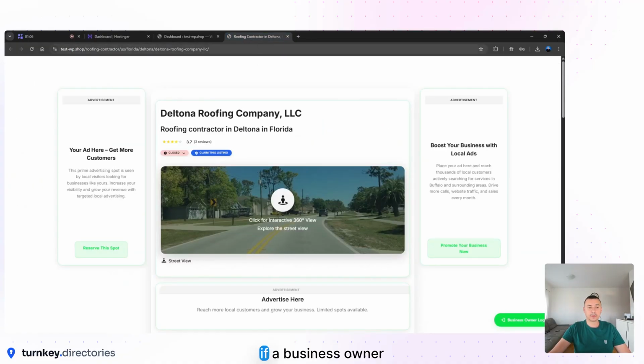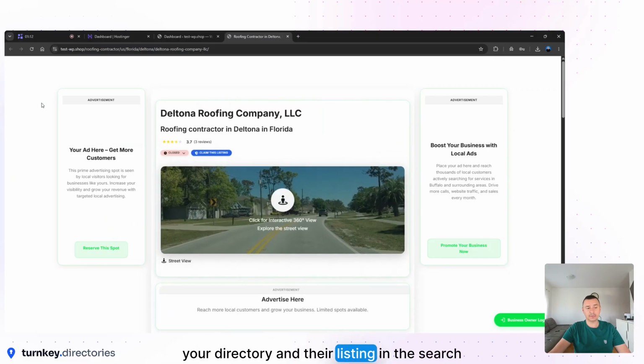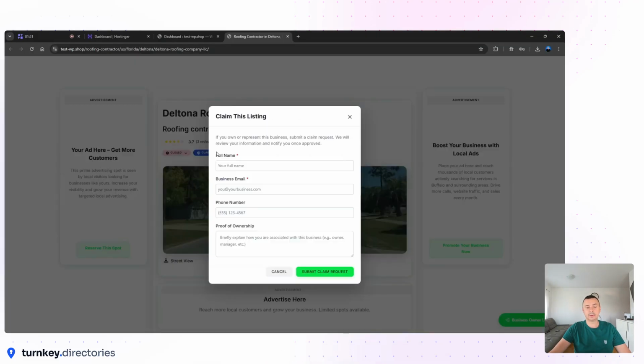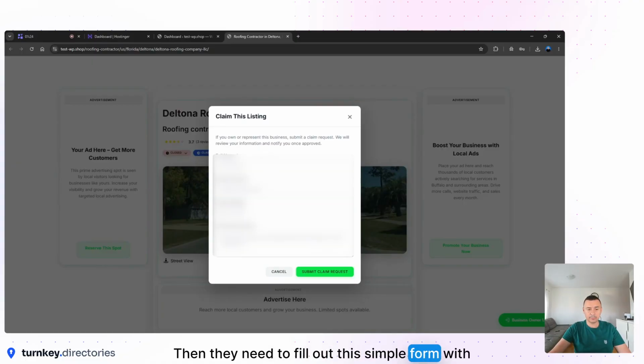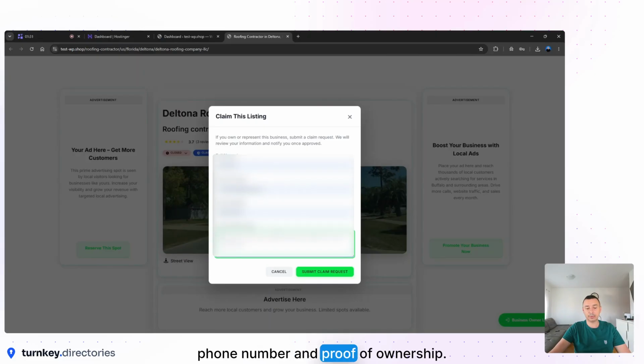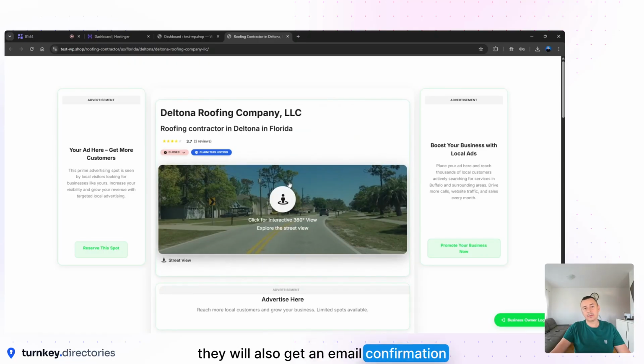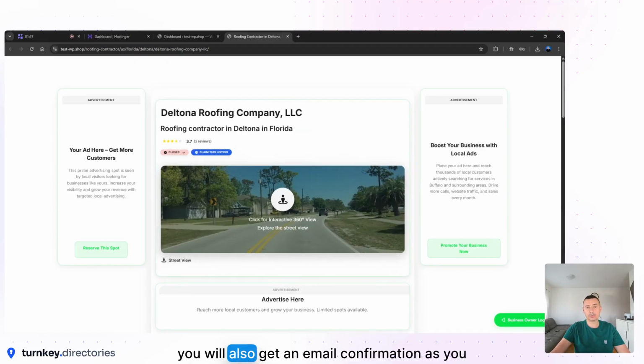So basically, if a business owner sees your directory and their listing in the search results, then they can go on to their business listing and press here to claim their listing. Then they need to fill out a simple form with their name, business email, phone number, and proof of ownership. They can say anything they want here and then submit a claim. As soon as they submit it, they will also get an email confirmation, and you will also get an email confirmation, as you heard by now.